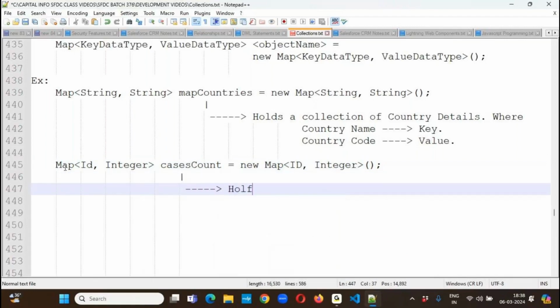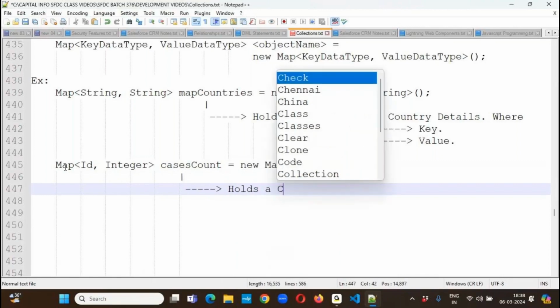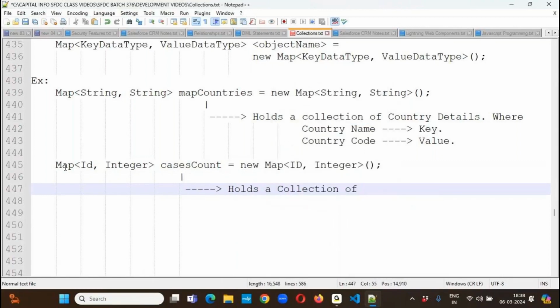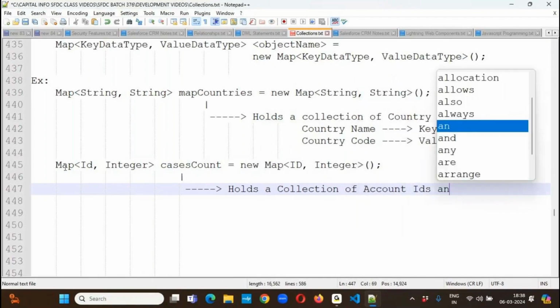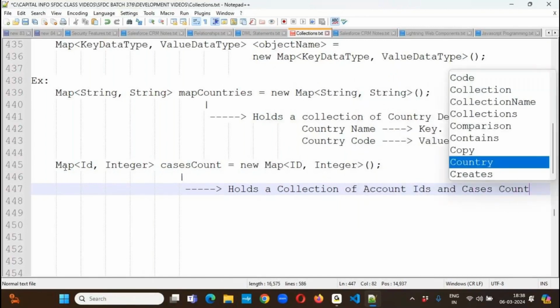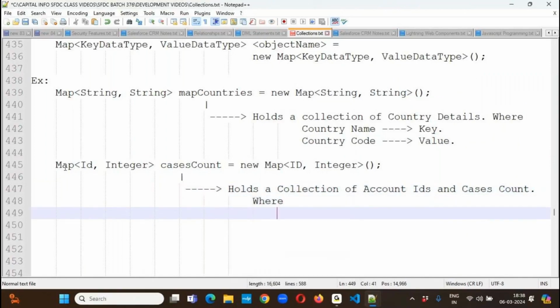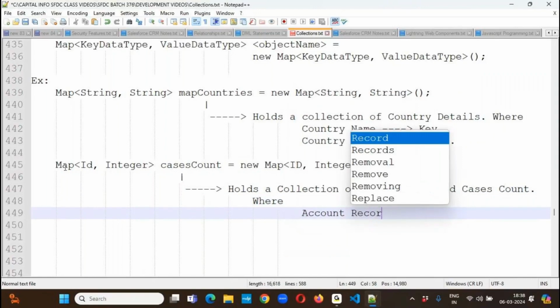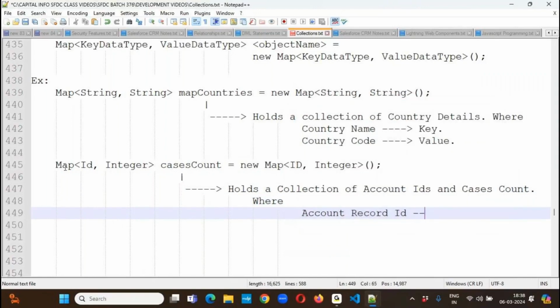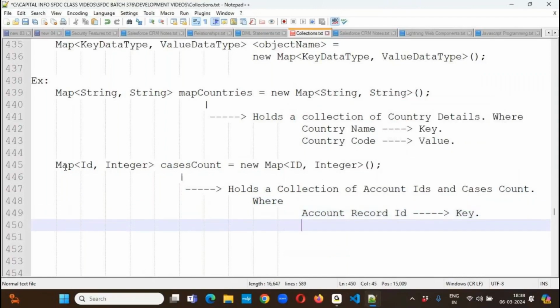It holds a collection of account IDs and cases count, where the account record ID will be the key and the cases count will be the value.